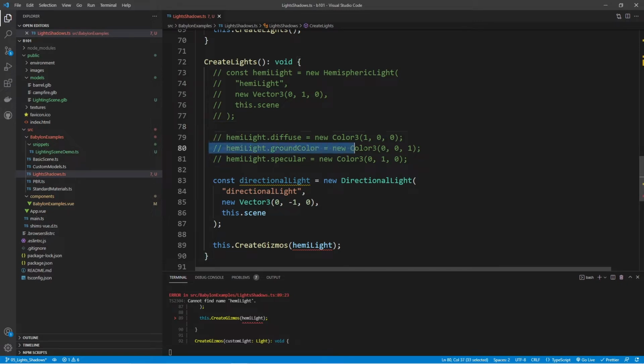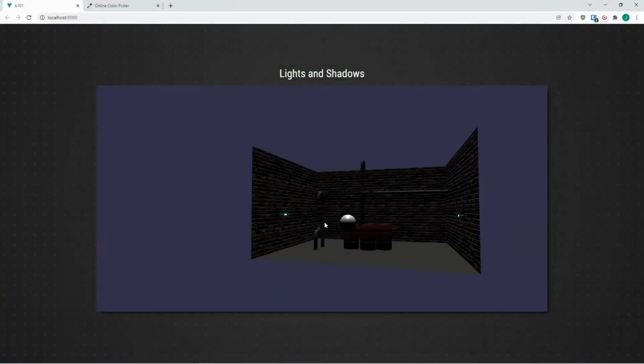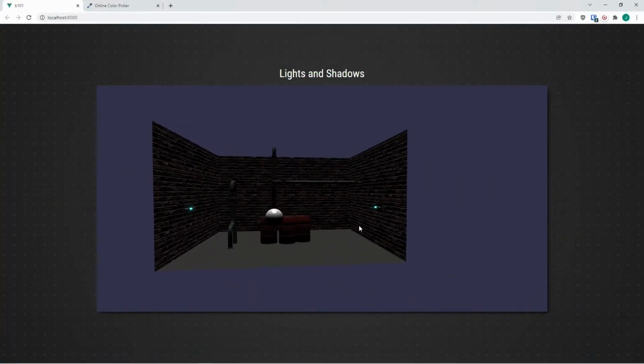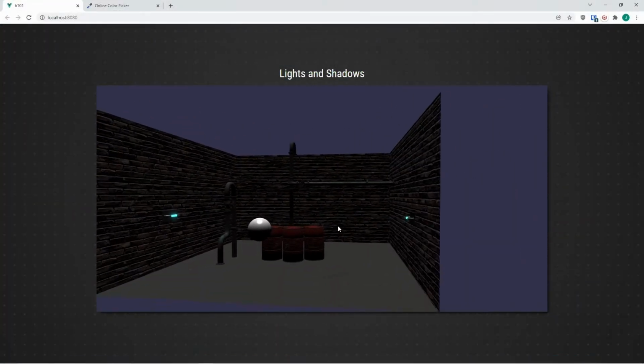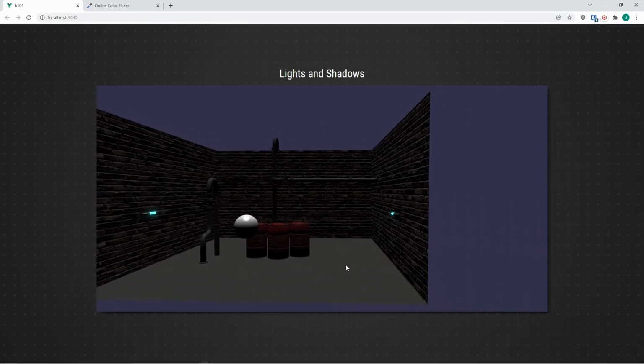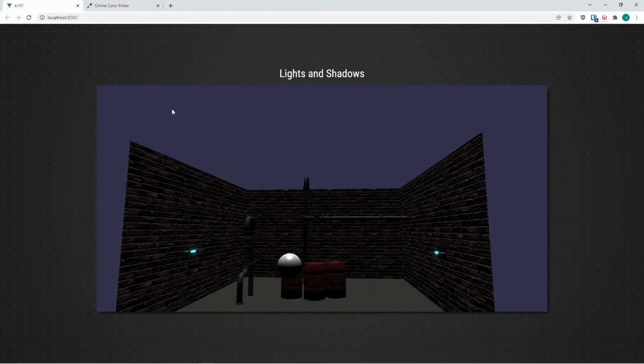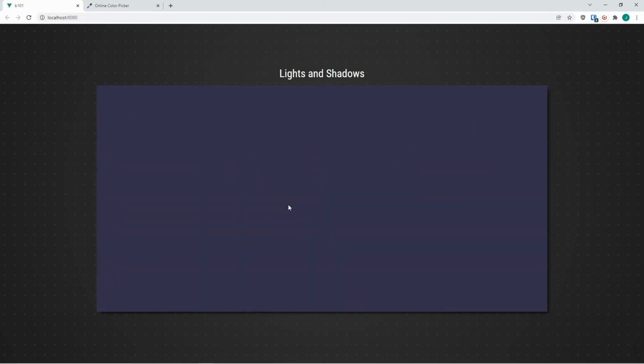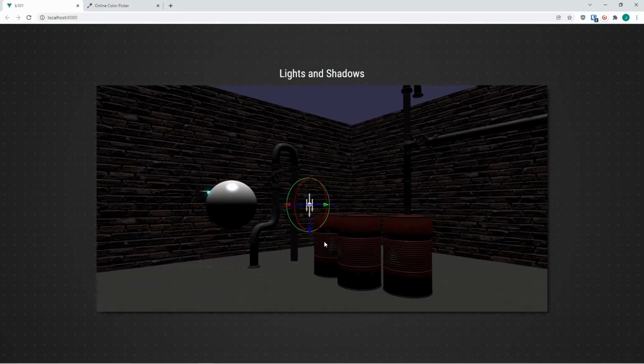Again, the ground color is only available to the hemispheric light, but the diffuse and the specular are available on the directional light. Let's pass the directionalLight into the createGizmos method this time. Okay, so if I zoom out and I'm using my arrow keys on my keyboard to move around, you can see that I don't see the gizmo on the light, but I do see that the light is actually shining down. So again, if you don't see the gizmos, refresh the page. And there we go. Now I can see the gizmos.